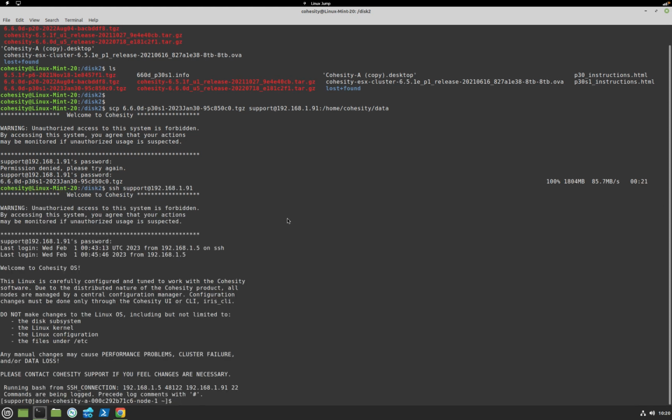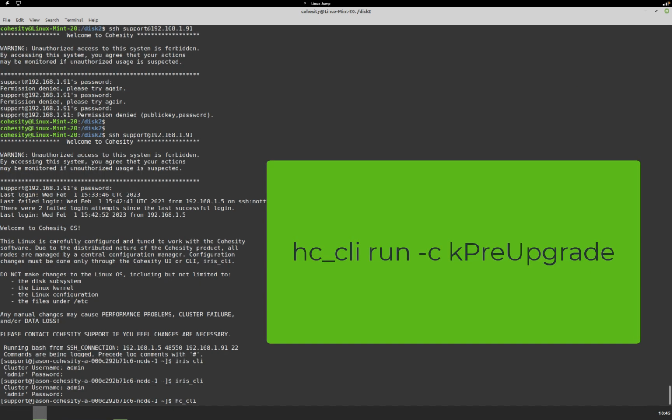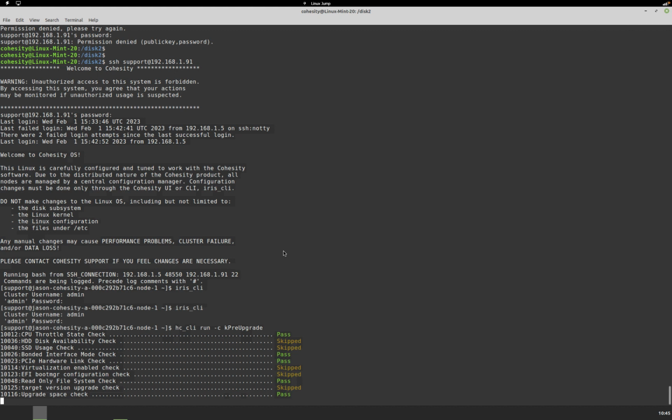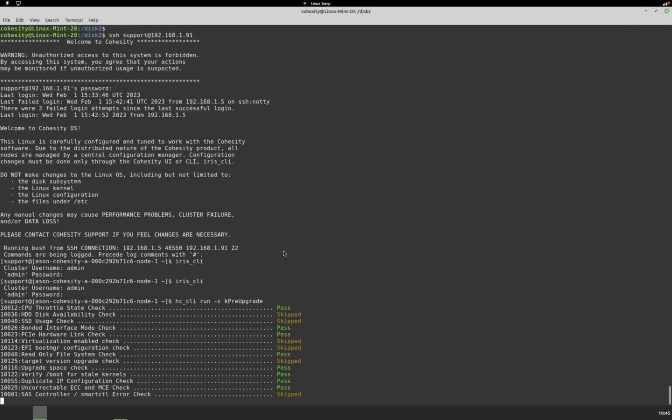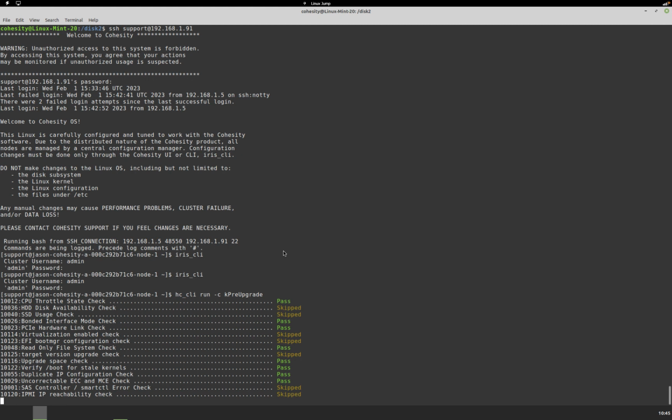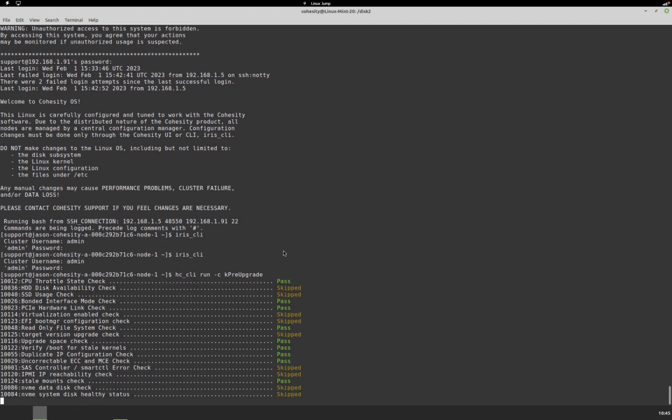Now if you look at the instructions, it has you run a utility called hc_cli commands, so we'll run those first. Technically, it wants you to do that before you copy it over, but I know everything's okay on this cluster, it's just a test cluster anyway. hc_cli run -c k pre-upgrade. This is on a virtual node cluster, just so you're aware.